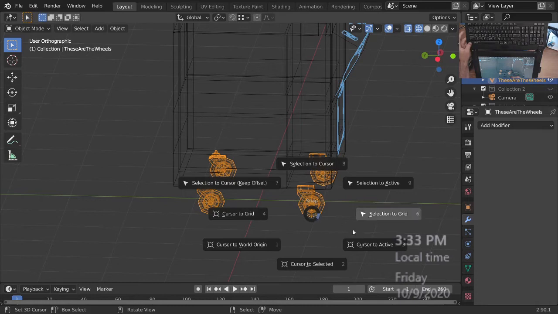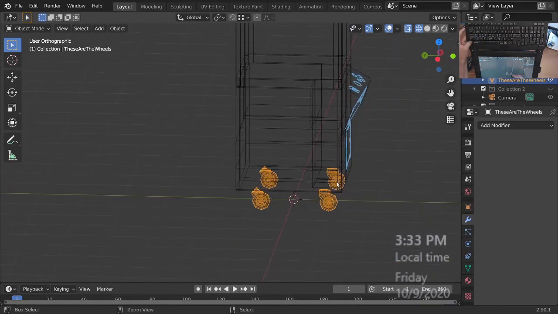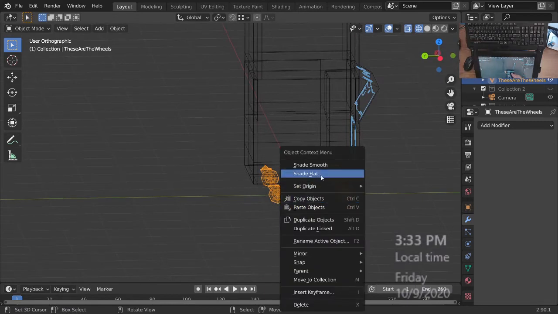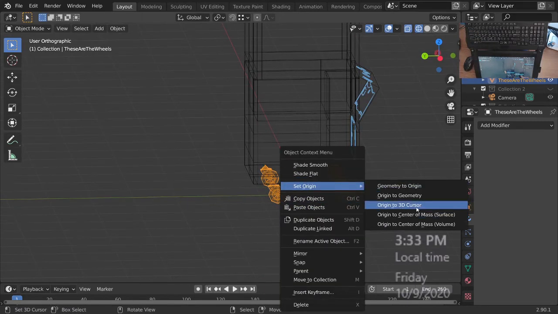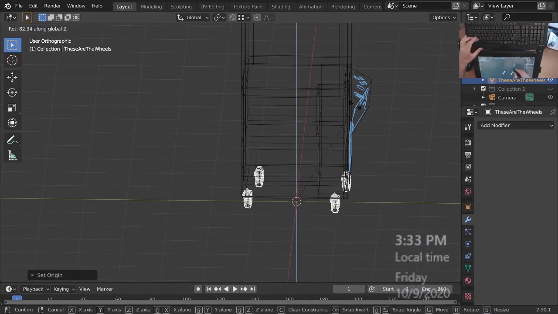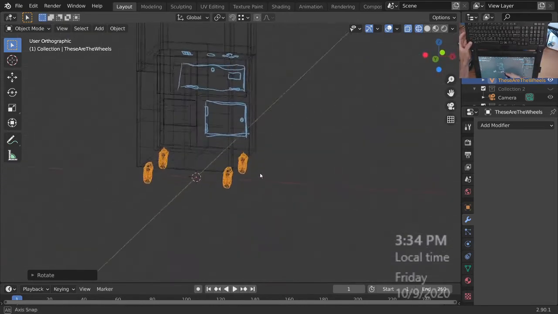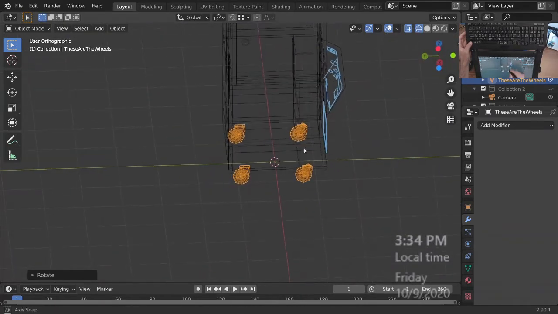Shift C to center the cursor. I'm going to hit W, set origin to 3D cursor, rotate Z 180, because I'm going to pretend that the swivel portion is best at the front.